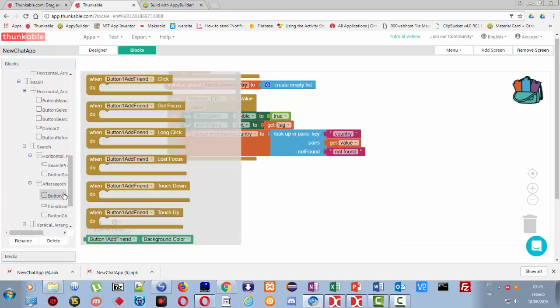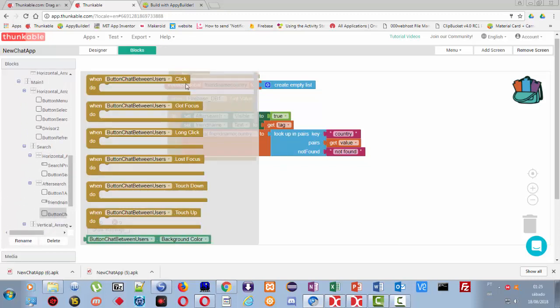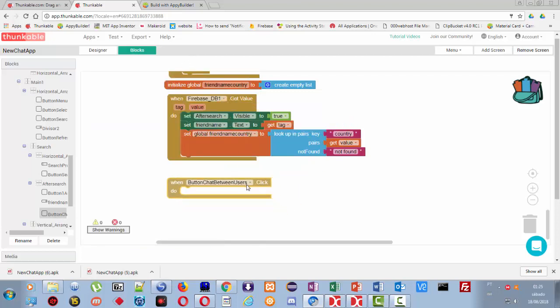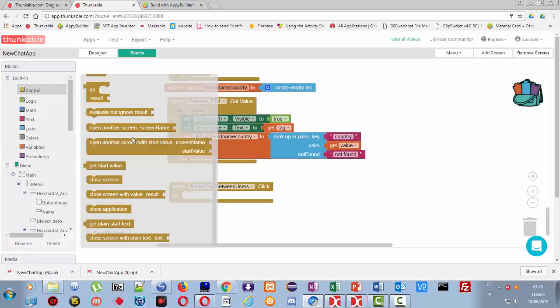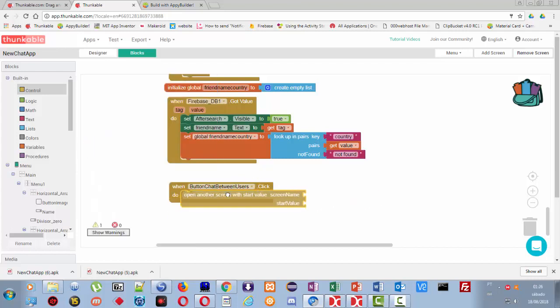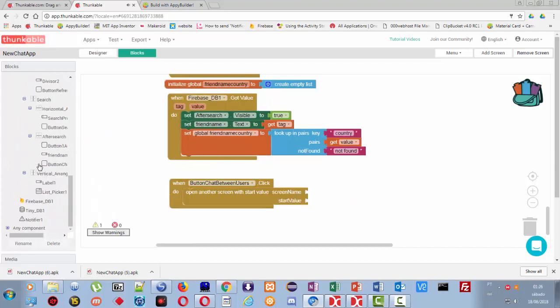And the button chat between users now. What we're gonna need here is the open of the screen with start value, and also a tiny database we're gonna store.